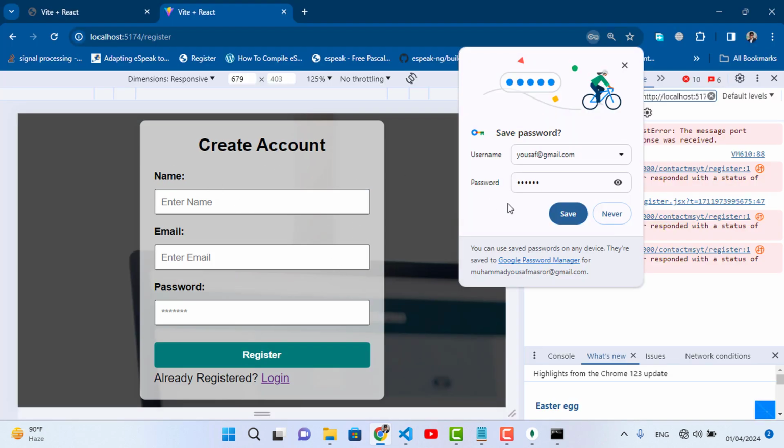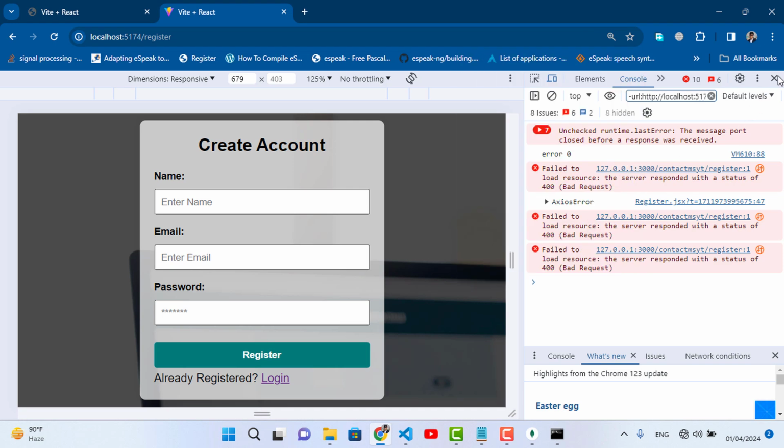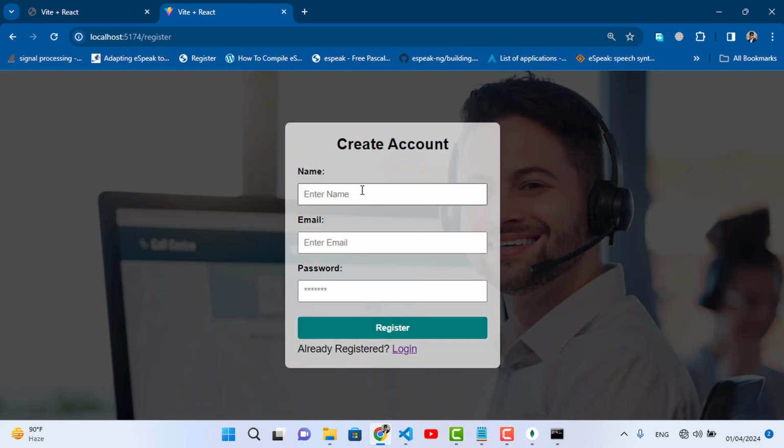Now let's create a new user again. Let's close this and save it. Let's, for example, add a new user, arif@gmail.com, and let's insert the password 6. Press register.